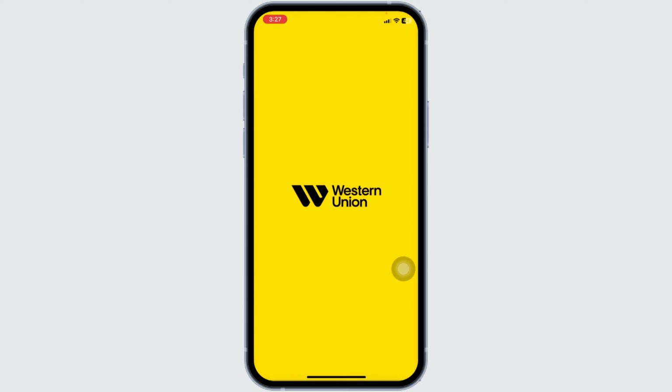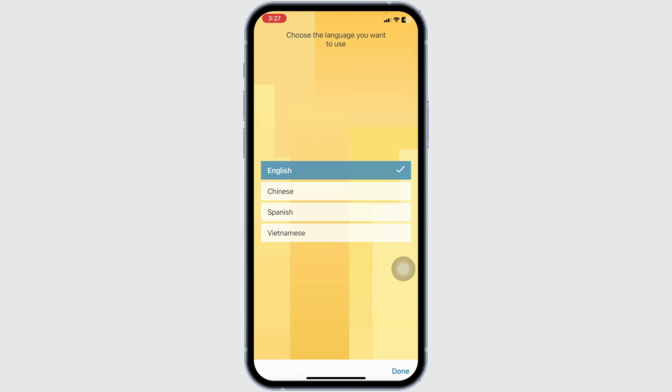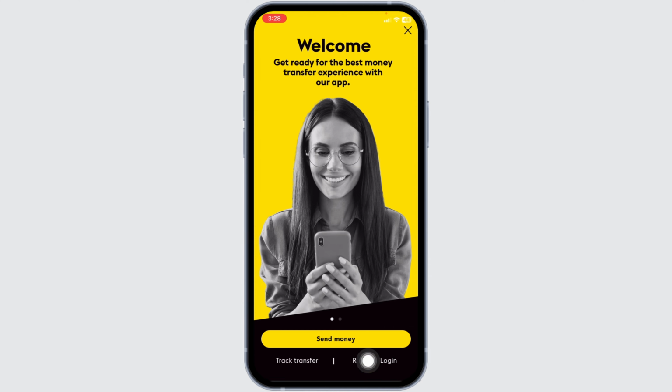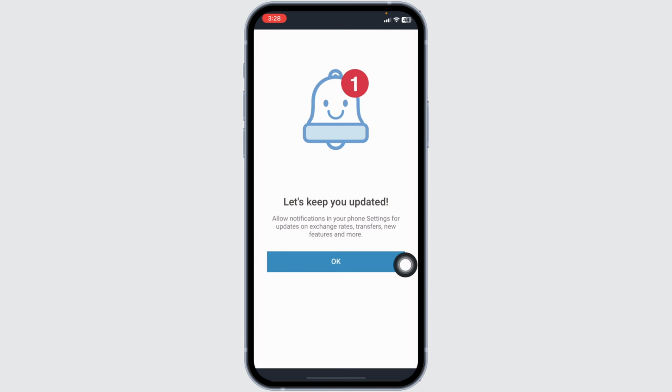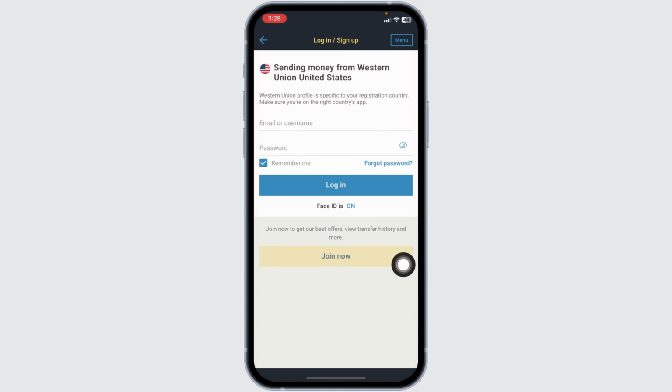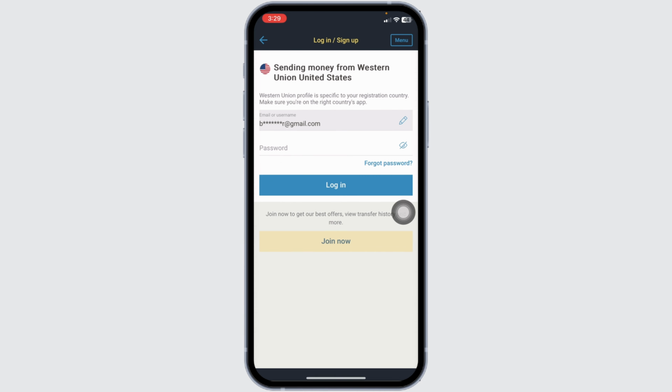After you download it, launch it. Now you can select the language. Then click on Done. Now click on the option of Register or Login. Click on OK. If you already have an account, provide the credentials, email or username, and the password. After you provide your credentials, click on Login, and just like that, you will be logged into your account.